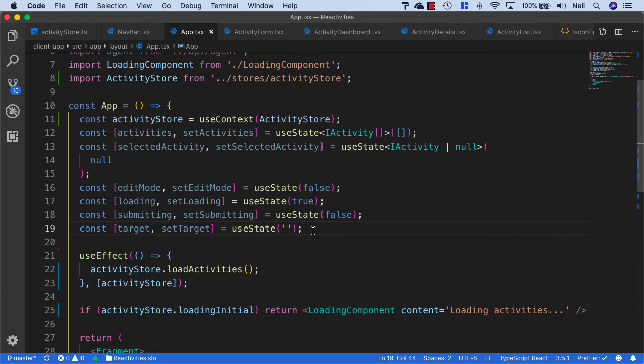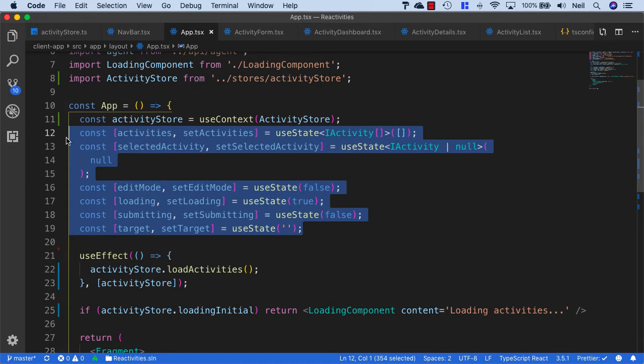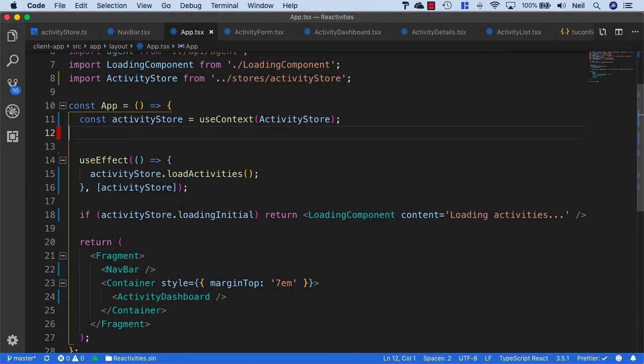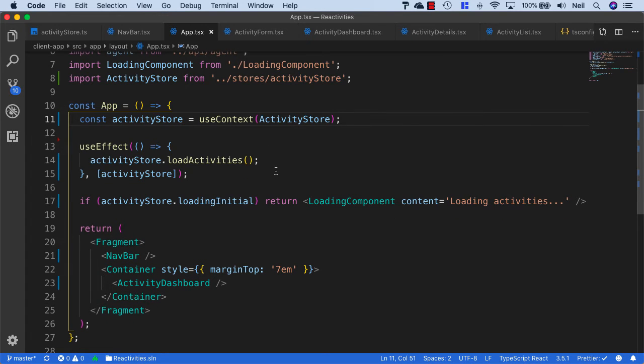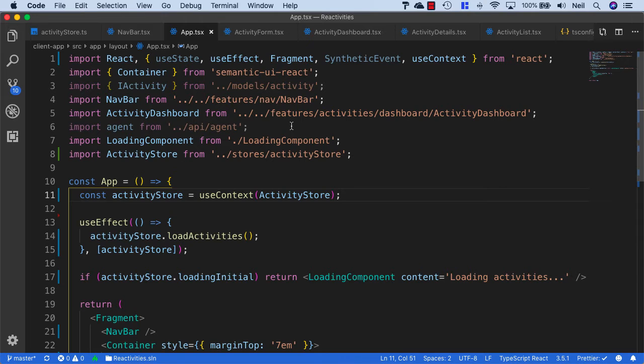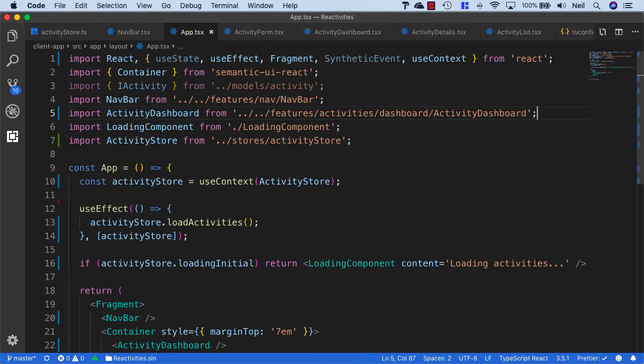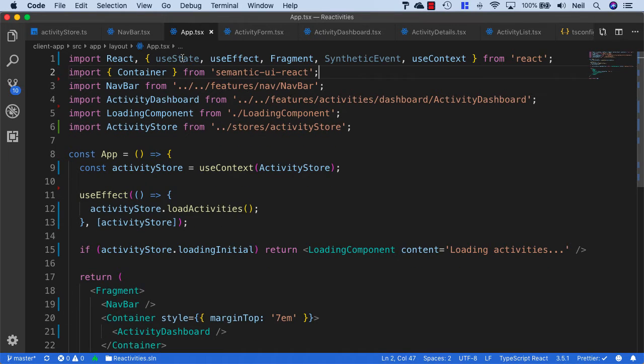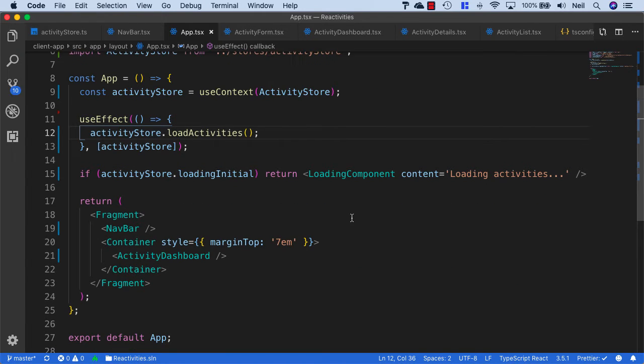So all of these useState methods can now go, because all of our state management is taking place inside our activity store. And we can also remove our agent from this file as well. And we can remove IActivity and the useStates and the synthetic events. And our App component now is pretty small.